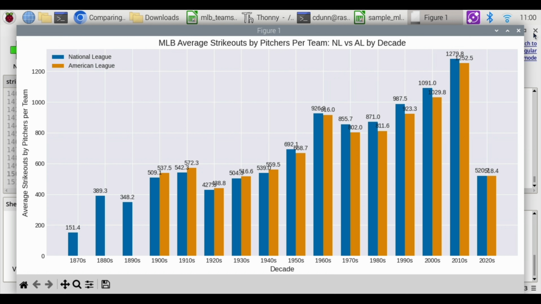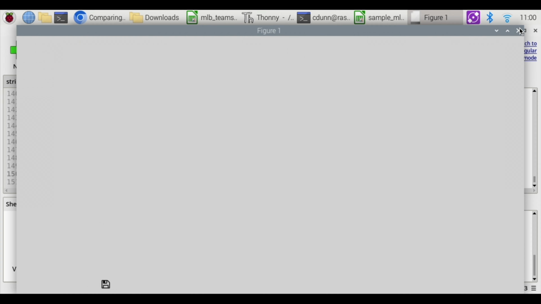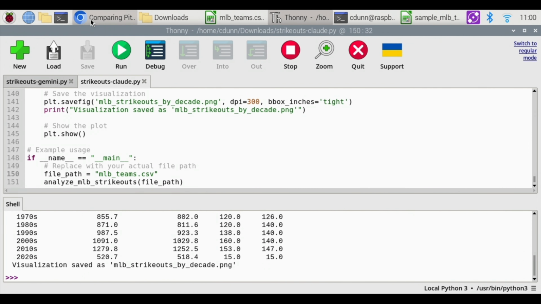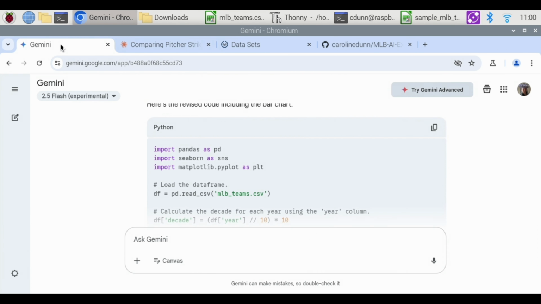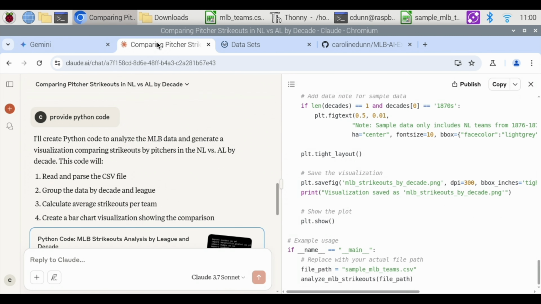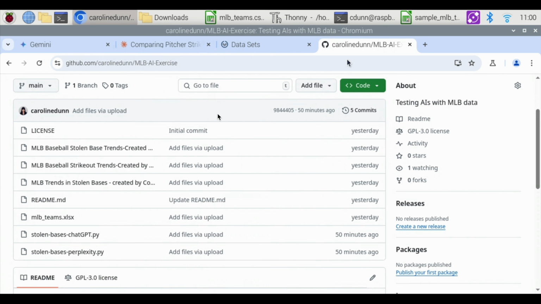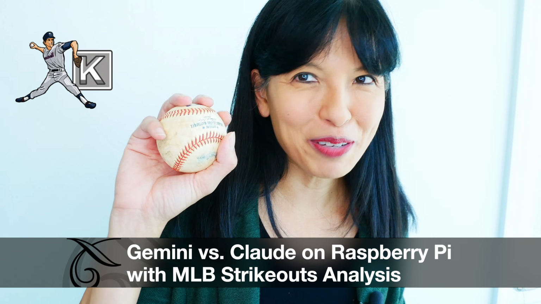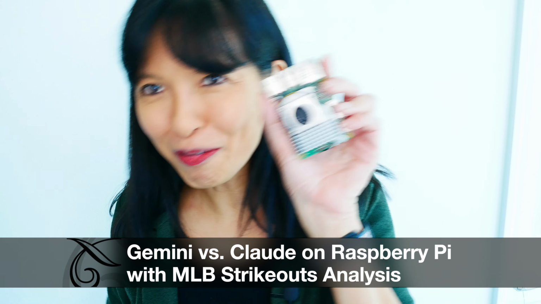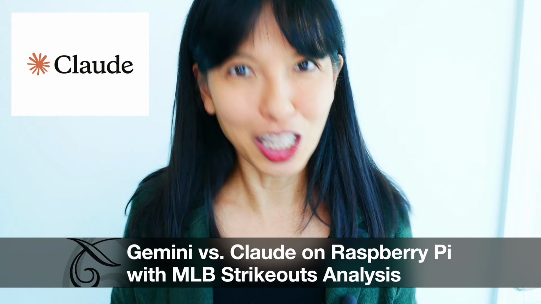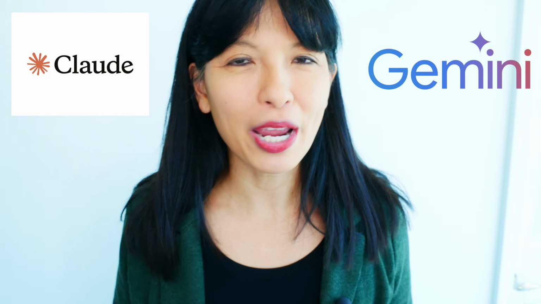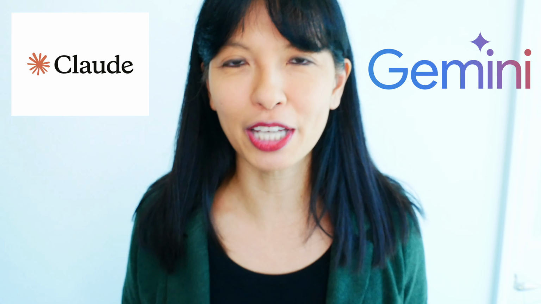This is a comparison of how things work a little bit differently with the different AIs. In this video, we compared Gemini, which had its challenges because I couldn't upload a CSV, to Claude, which had its challenges because I couldn't upload the entire CSV. We have the data sets, and we were able to do this, and now I'm going to upload everything to my GitHub repository, which I will link to below. And that was strikeouts by pitcher in Major League Baseball on my Raspberry Pi using Claude and Gemini. We were able to visualize the data. It did take some extra steps there.